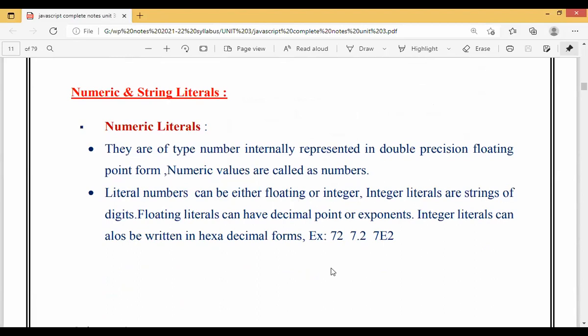So we'll see one by one what the different data types are for today. One is the numeric literals. They are of type number, represented in double precision floating form. Numeric literals can be integer as well as floating numbers, students. By default they are also called numbers in JavaScript. So literal numbers can be either floating or integer.